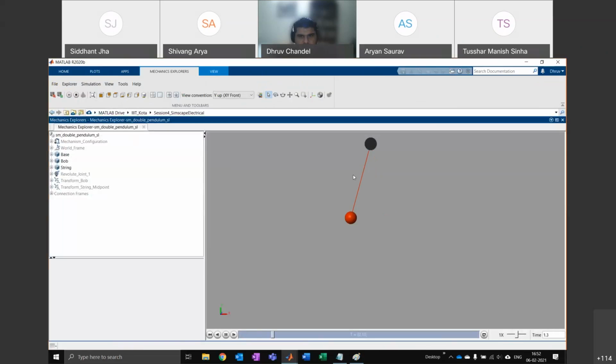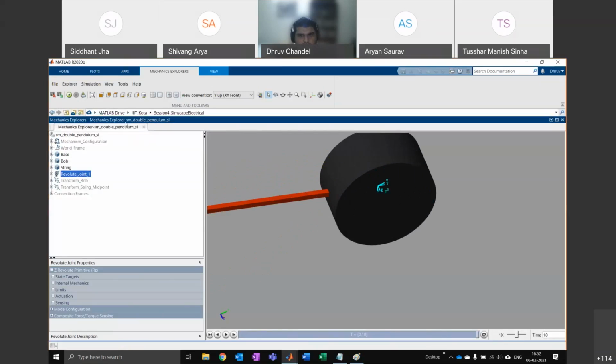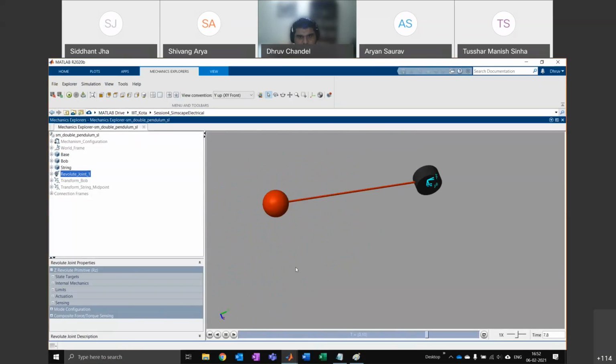So when you run this kind of thing, you can see this is actually a small cylindrical body, and the joint is attached inside this one. So the joint is there. You can see the joint moving. So you make a small cylindrical base and you attach the joint inside it. And then the rest of the string actually moves along with it. So that's basically how Simscape Multibody works.